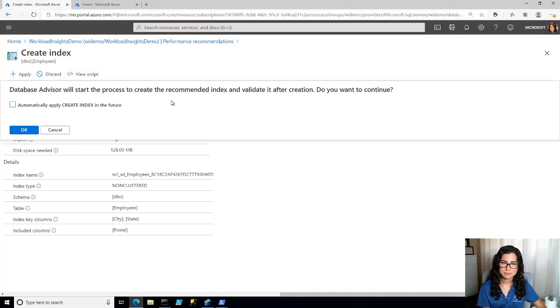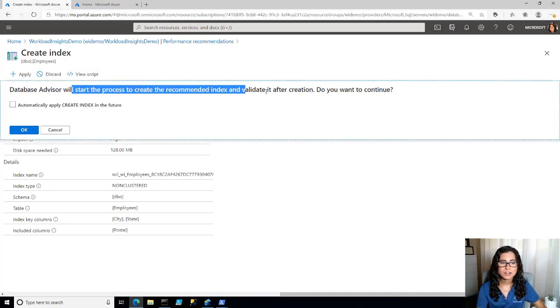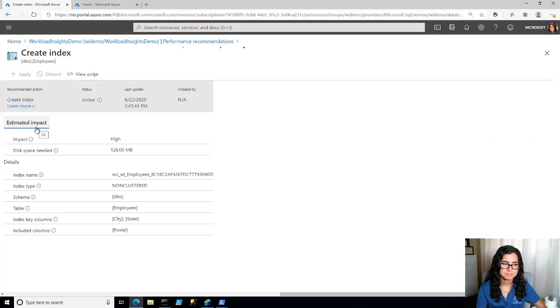Now, here comes some new options, right? So it says it's going to start the process to create the recommended index and validate it after creation. And it says, do you want to continue? So we do want to continue. We want to go ahead and say, yeah, apply this index. And then we're also going to check this automatically apply create index in the future. So this means if the service ever finds an index that they think should be created, we've given it permission to just go ahead and create it. So this is an automatic indexing type of capability.